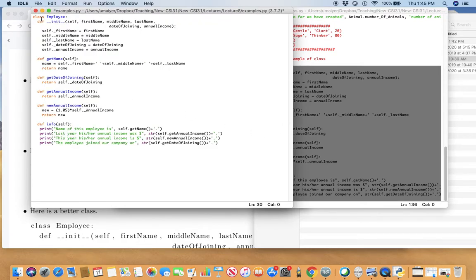Okay, so class employee, the constructor or the instantiator uses first name, middle name, last name, date of joining, annual income. So for every object, self dot underscore first name. What does that underscore mean?